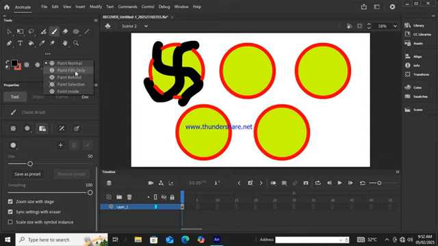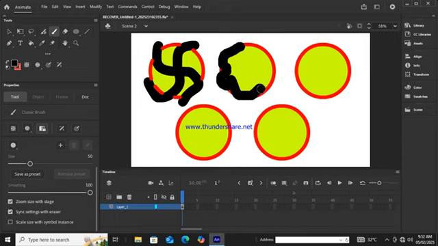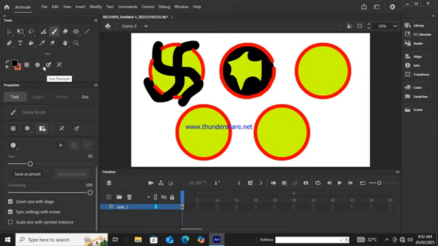Then we have paint fill. This one will only paint the fill. The stroke will still be up on top, painting the fill alone. Then we have paint behind.